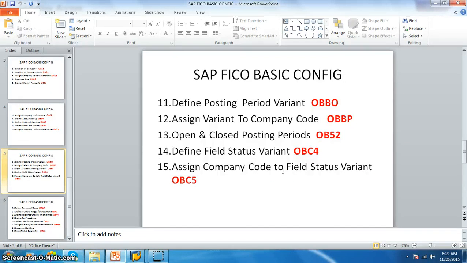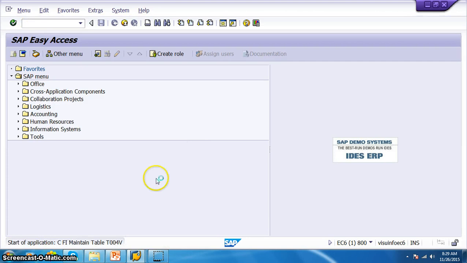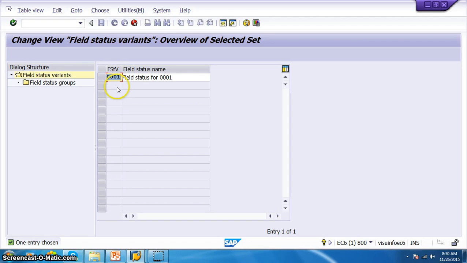Okay, so let's go ahead with the field status variant, OBC4. OBC4 is what we'll do. In OBC4 we would be creating a field status variant, for which we'll take a particular standard field status variant from where we can copy all the values. So 0001 is something which SAP has given as standard, and that's what we can take, or we can also take something like IDES group. Whatever we are able to see in IDES will not be available in real time. So 0001 is what we'll copy, just click on copy, and we'll change this to VPRO.